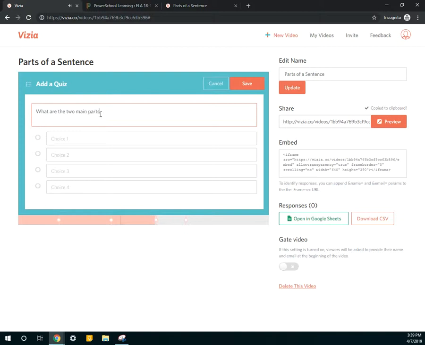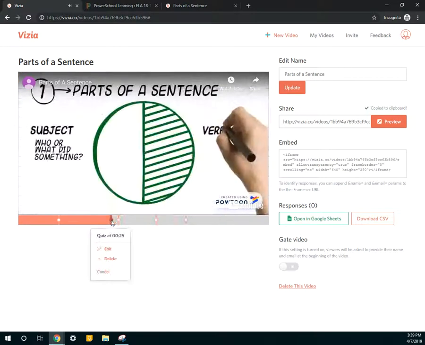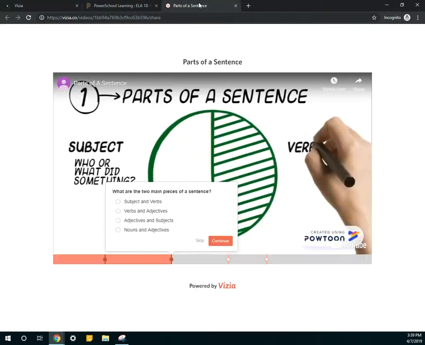Two main parts of a sentence. It's because I'm getting lazy. I want to put a subject and verb as one answer choice, and an adjective and, I don't know, noun as my second answer choice. Subject and verb is correct. So I'm going to want to delete this first one because this is the wrong spot. Delete. Then we can just hit update and it's good to go.